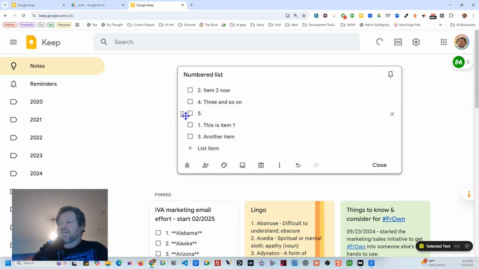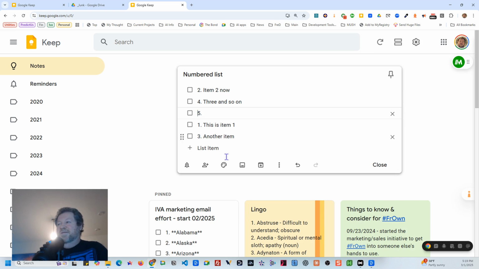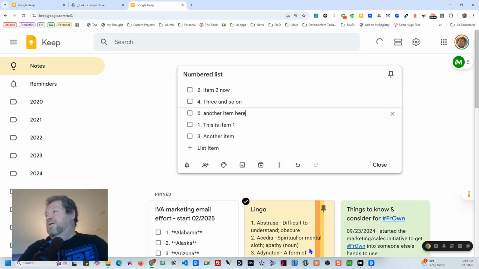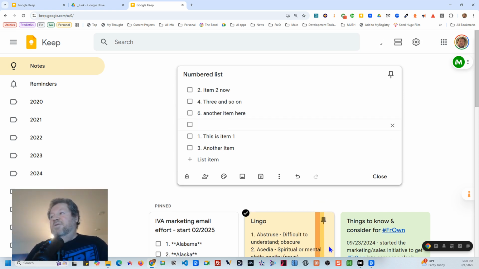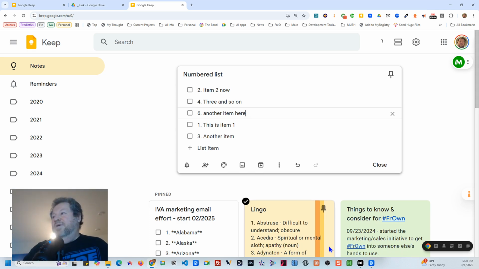So if I move all these things around like this, you can see the numbers are rearranged. So let's say now I have my list the way I want it. The only problem is now the numbers are a little screwed up. And if I change this number to, let's say, another item here, and then I hit enter, nothing happens. It leaves everything exactly as is, gives me a new row, so I can put in additional items here, and that's all it does.